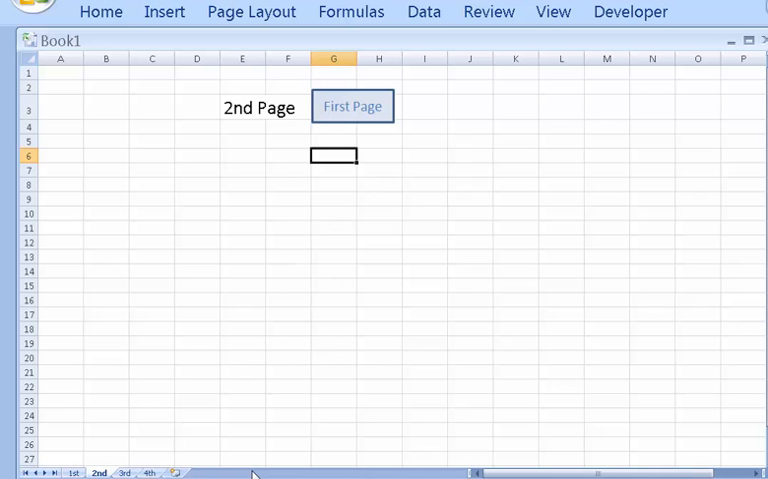Alright, now that's been rather long-winded, I think, but I hope it's been useful in how to use Microsoft Excel 07.